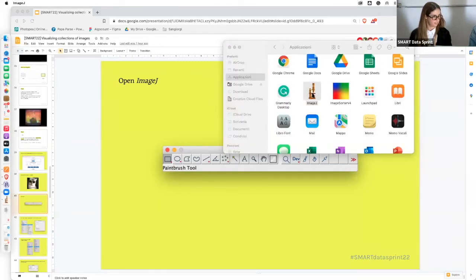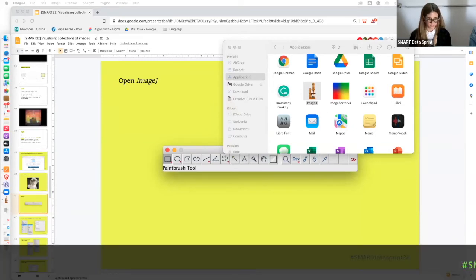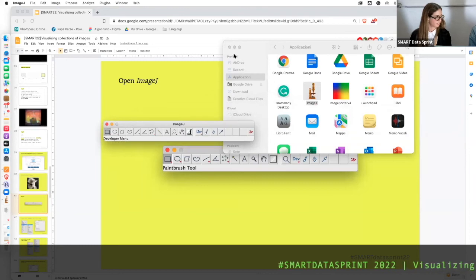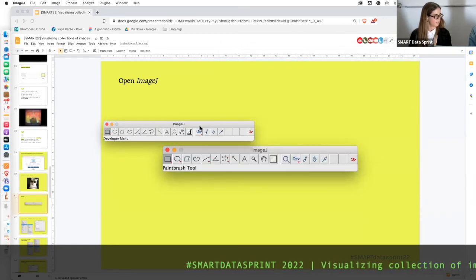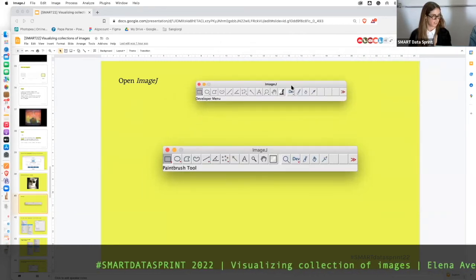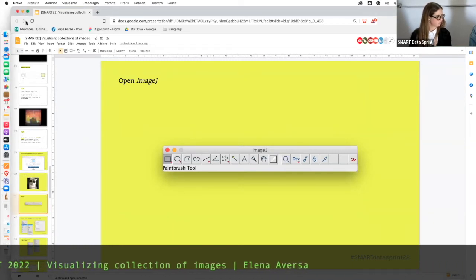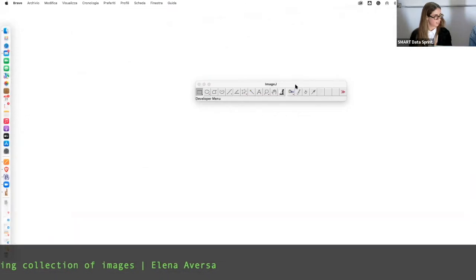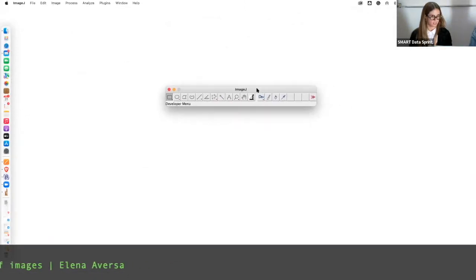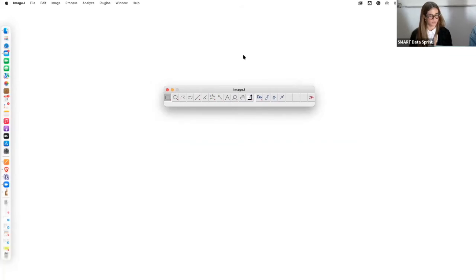I have it here. Perfect. As you can see, the interface of ImageJ is very minimal. It's just this tab. To build our stack, the first thing we need to do is to tell ImageJ what we want to visualize.